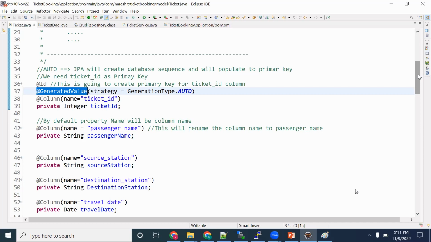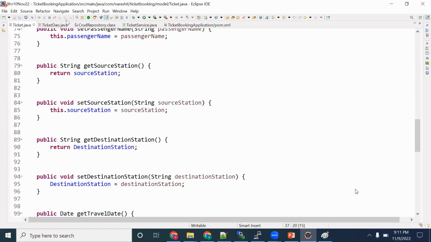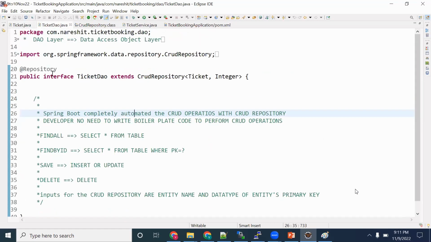By default, it is going to take care of that auto generation value, which is going to have this particular annotation. Then we are going to take care of the repository annotation, which is called a data access layer or a data access object, which is going to have an annotation called @Repository, which is used to take care of establishing a connection to the database and working with the database.